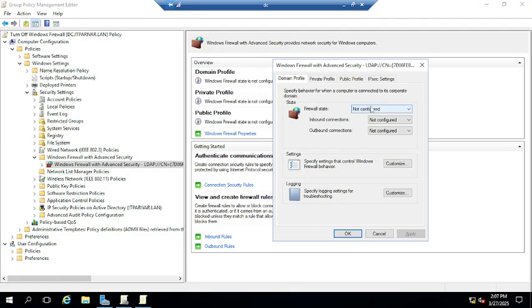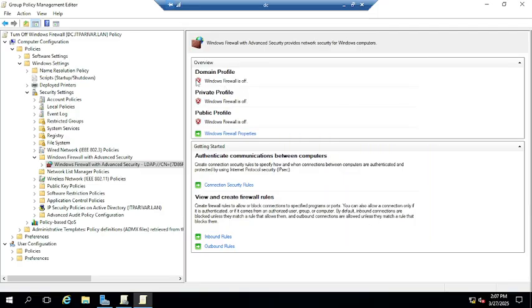So let's do one thing. Let us click here and click to off. Then go to private, select, click to off, go to public, select, click to off, apply and okay. So here you can see now Windows Firewall is off, Windows Firewall is off, Windows Firewall is off. So for all these three profiles, domain, private and public, firewall is off. Okay, now let's close this.